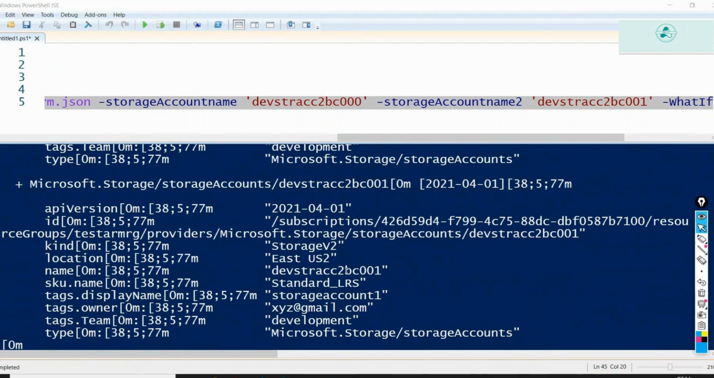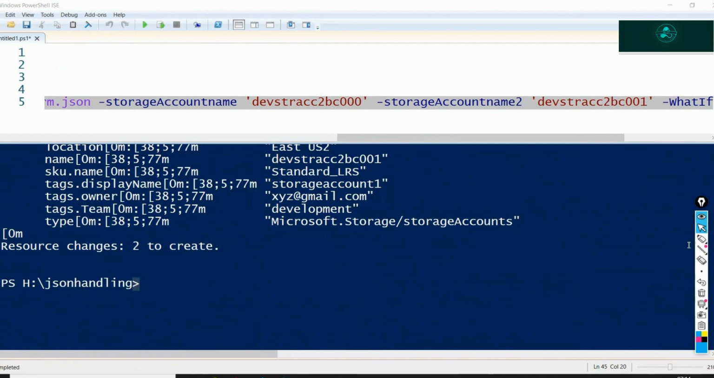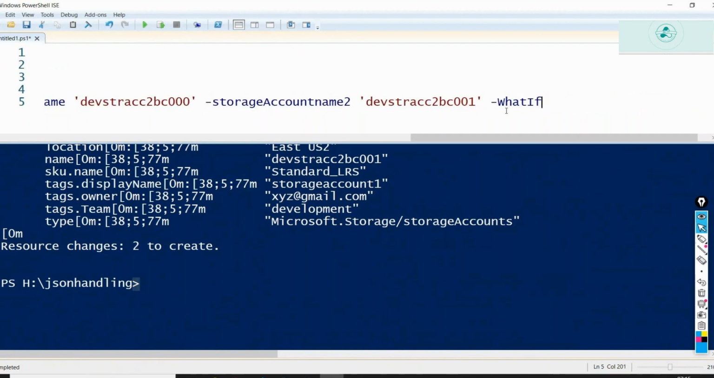Right? So it's saying I will go ahead and create two resources. It's saying two to create. These are the number of changes that you will be seeing. Two resources to create. So I haven't created anything. And finally, when I'm satisfied with this, I'm saying, okay, these are something that I'm creating. I'm not deleting anything. I'll say great. I'll remove this parameter known as WhatIf. I'll now execute my script.